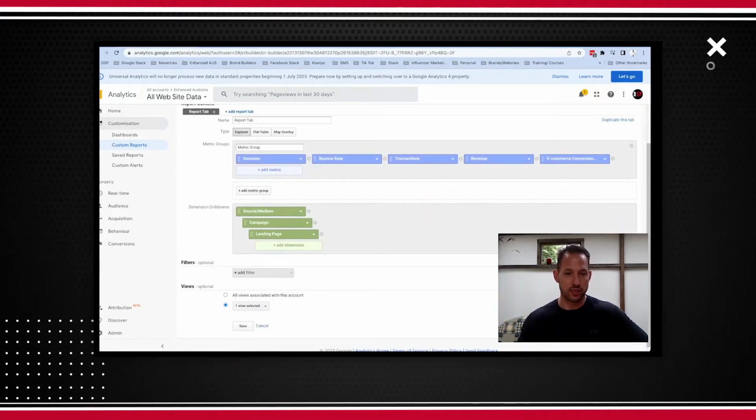So adding a metric just by clicking on here, we're going to type in sessions, add another metric, bounce rate, add another metric, transactions, revenue, e-commerce conversion. So they're the core metrics that we want to display because, let's face it, a lot of the stuff that is displayed on Google Analytics is either overwhelming or not really useful to what we want, particularly within e-commerce. So let's just make it simplified so we can get the data that's required.